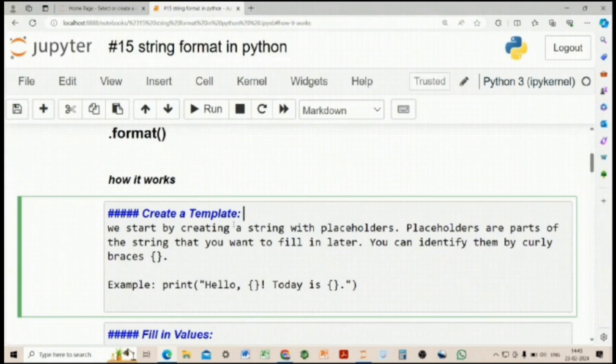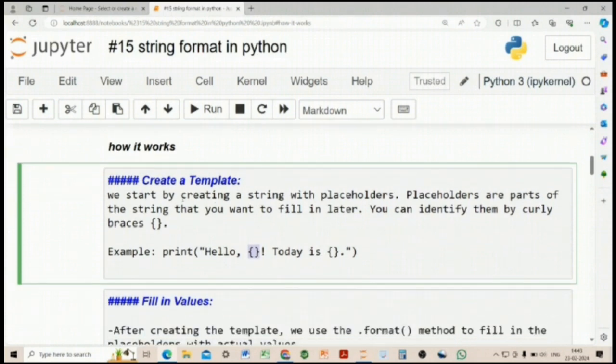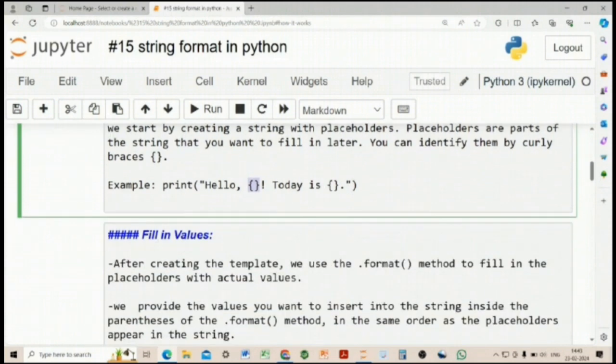First we create the template. We start by creating a string with placeholders, and placeholders are the parts of the string that you want to fill in later. We identify them by curly brackets. In the dot format method we add that placeholder, the empty curly bracket, for creation. After that we fill in the values.